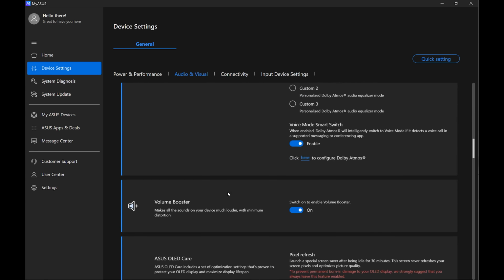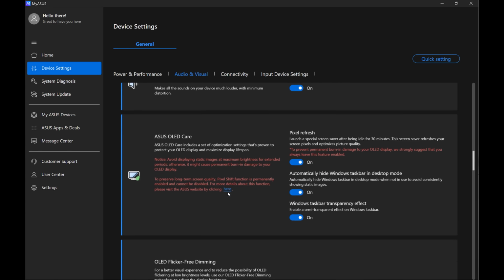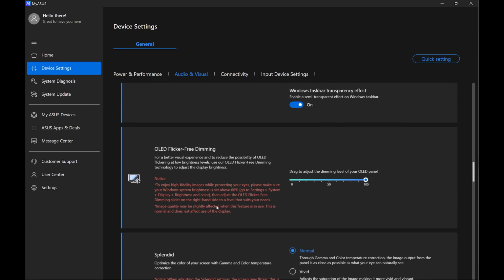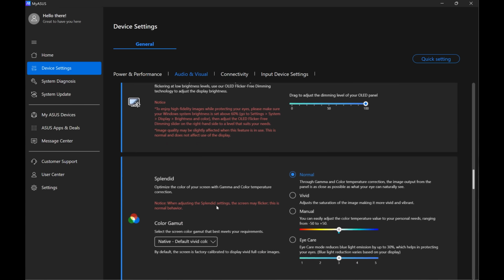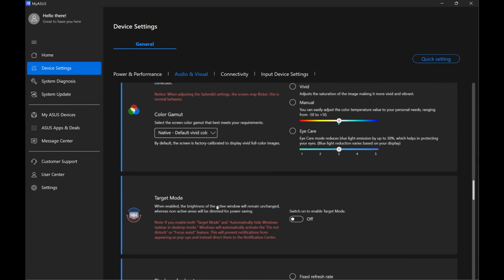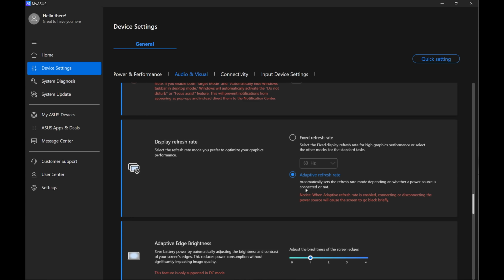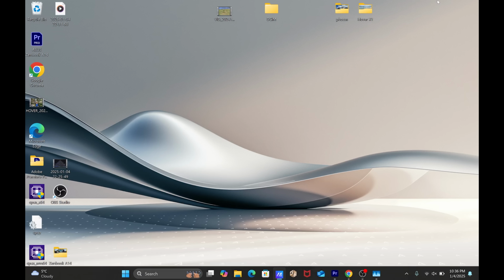So sound modes, basically graphic equalizer. Volume boost I have on. OLED care, great for this OLED screen. So pixel refresh, a few other settings there. OLED frequency dimming, it's a bit of a tongue twister, that one. Splendid for the display. And we have a switchable adaptive refresh rate. So on the battery, it's at 60 hertz. And then you can run 120 on AC or just fixed. So you can force this all the time to be 120. There's other options in there, but I won't go over all of that.